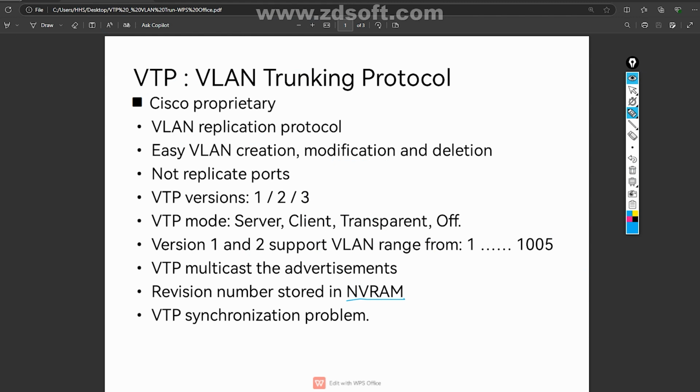What does it mean by that? Whenever we configure it, it will take a little bit of time to send it to another switch. It will not just directly synchronize with the other clients. It will take a little bit of time.